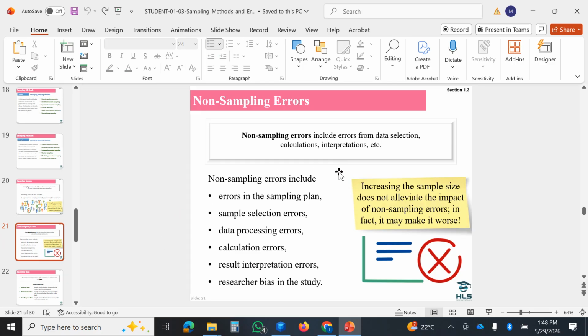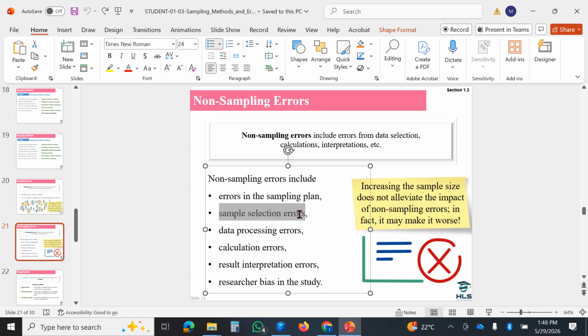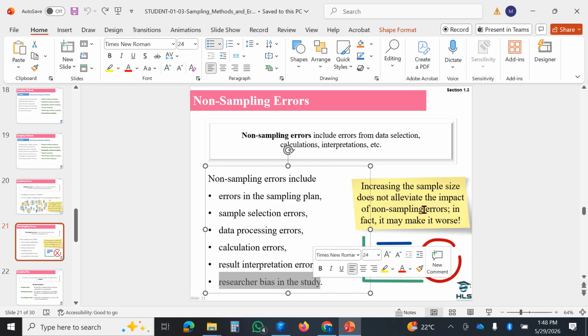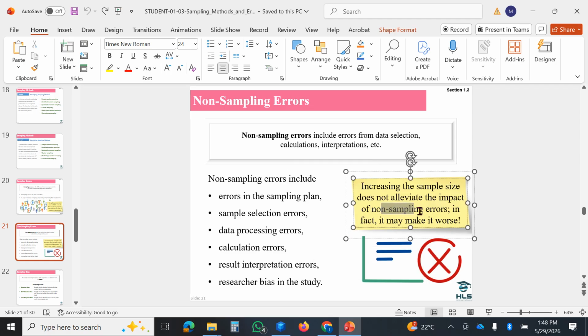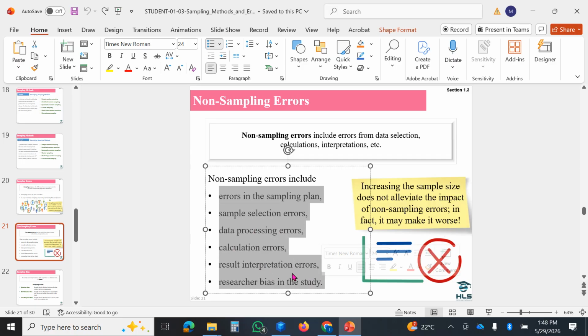Non-sampling errors include errors from data selection, calculations, and interpretations. Non-sampling errors include errors in the sampling plan, sample selection errors, data processing errors, calculation errors, result interpretation errors, research bias. Increasing the sample size does not alleviate the impact of these. Okay, these ones here should never be around. These ones here, the experimenter has control over.